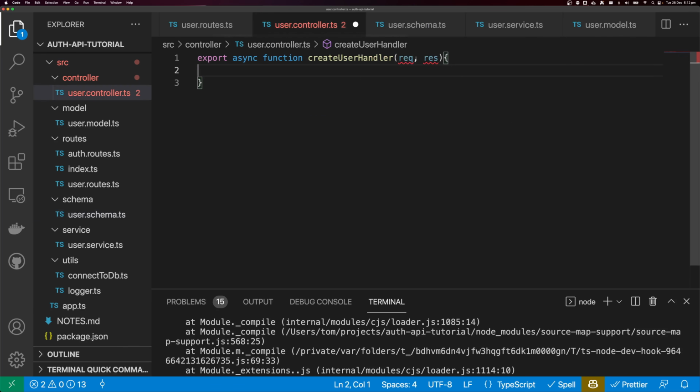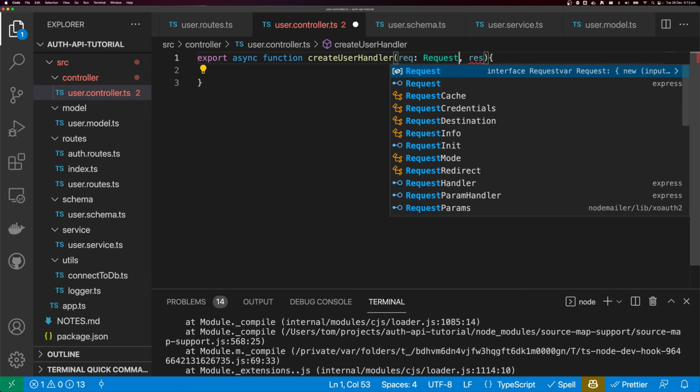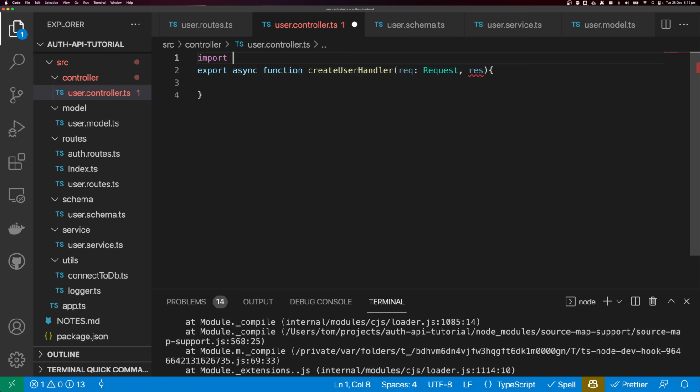So if we come back to our user controller, we can type out our request here. So we can say that this is a Request and we need to import Request from Express.